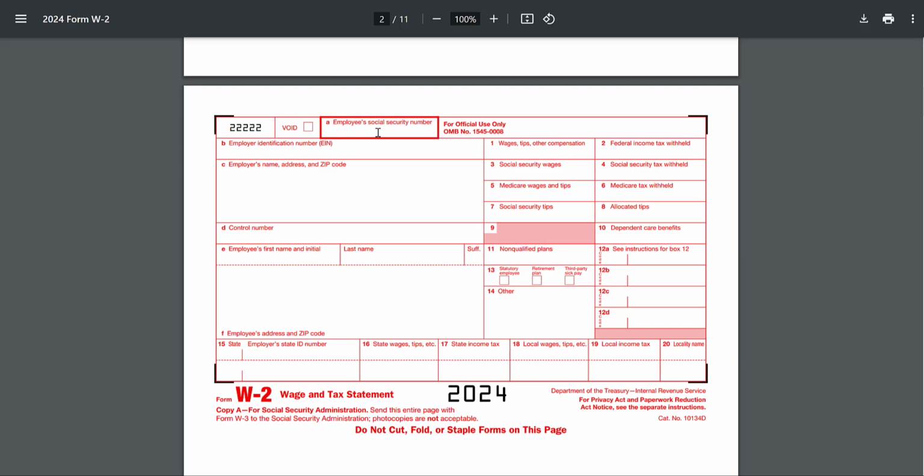So the employee's social security number, this information comes from the employee's W-4. They'll fill out a W-4 when you hire them. There are a couple of other types of forms that you also need to collect, but the employee's social security number is going to come from their W-4. That goes in box A. Box B is your employer identification number, so that's your EIN, as the employer. Then in box C, you're going to fill out your name, your address, and your zip code. Control number: this is not something that, as a small employer, you need to have, okay? Employee's first name and initial in box E, and then their last name, and then their address and zip code in box F.